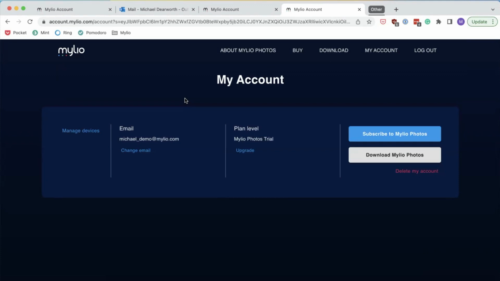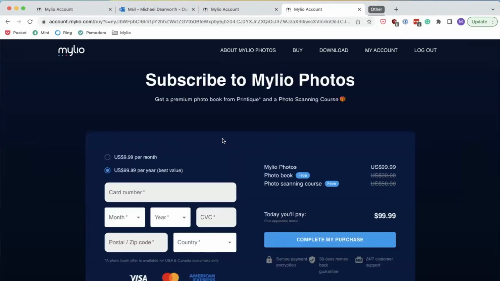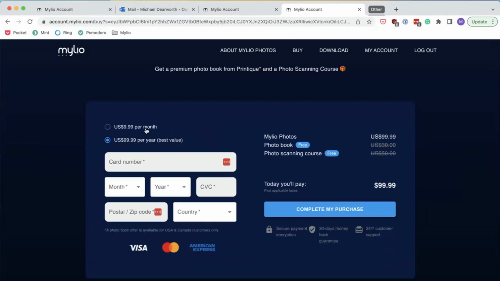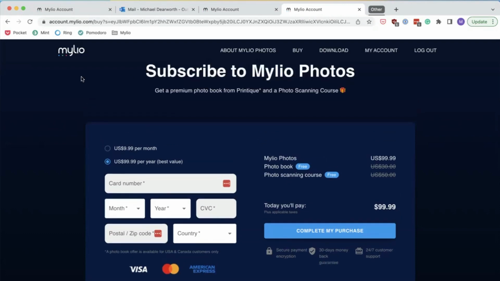That's not going to go away, even in the event that your email was not secured. And then I think that we covered just about everything that we can do on this page. It covers the basics of managing your devices and email address, and shows your plan level. Of course, if you do want to upgrade, here's the option to do that. Choose monthly or yearly, enter your billing info. I also briefly mentioned we are running a promotion currently, so you get a free photo book and also a very extensive video course about scanning your photos, included in your subscription.